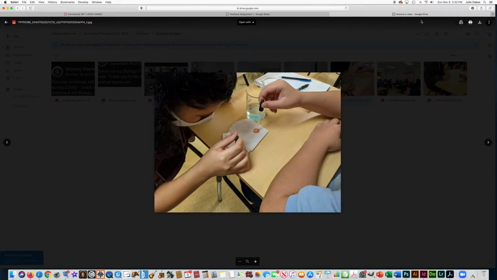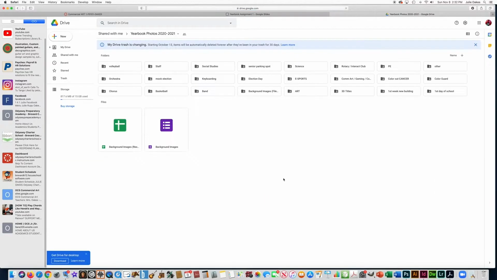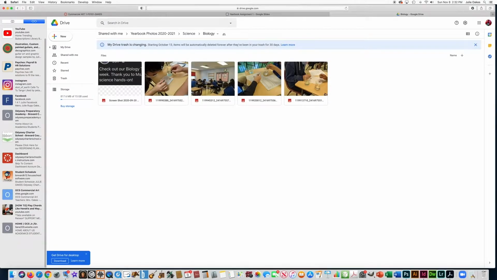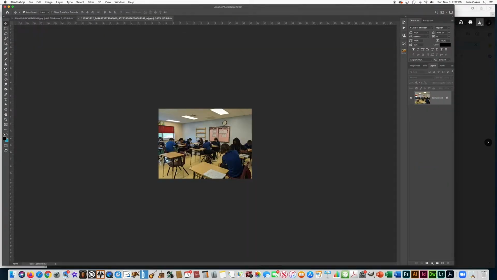And go back to the gallery. Go back to the gallery again. I didn't mean to close that. Open up the science gallery. And then grab another picture. I'm going to speed this part up because I think you get the idea of just opening the galleries and copying and pasting pictures in.